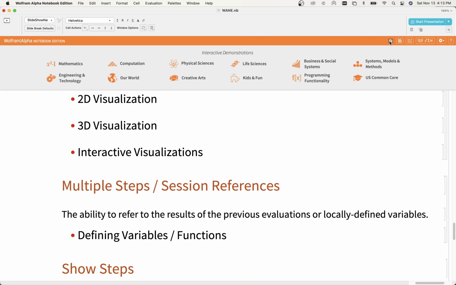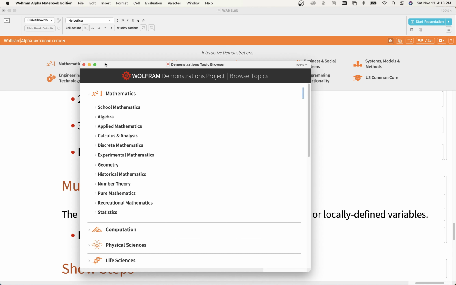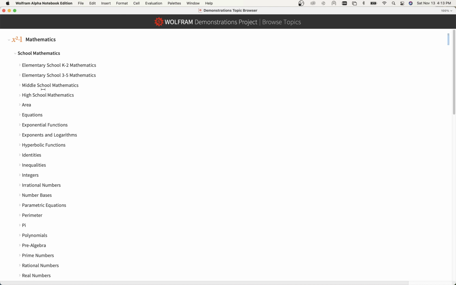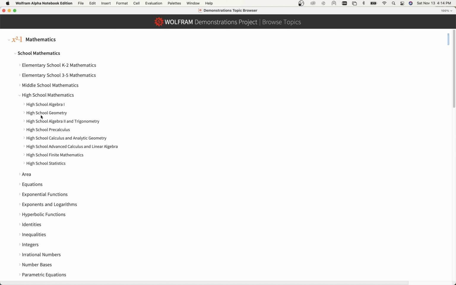So you can click on Browse Demonstrations, and then you have access to all of these interactive demonstrations in the different fields. So maybe you want to explore something in the mathematics section, and you want to go to school mathematics from middle school, high school area. So they are divided into different categories, and you can choose from there. Maybe you are interested in some high school geometry, or pre-calculus, or analytic geometry. So maybe let's explore something from the high school geometry section.